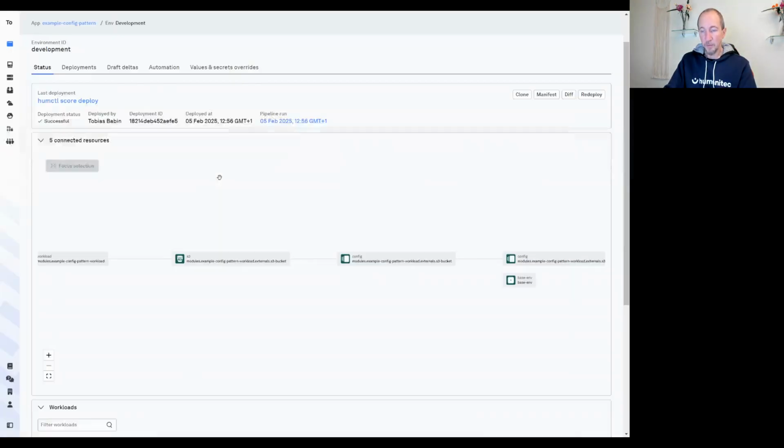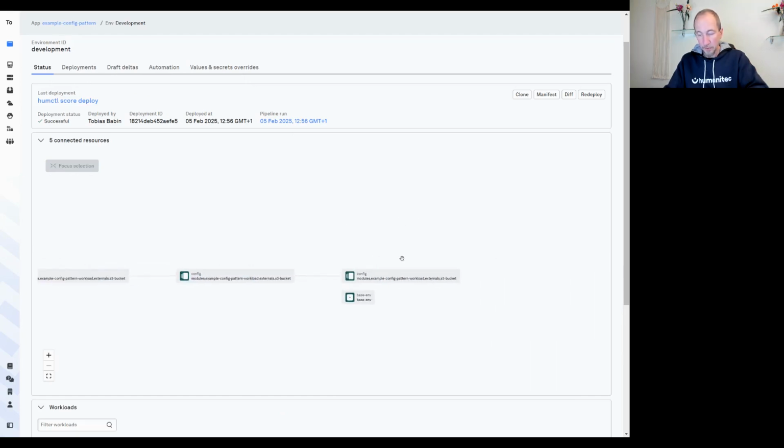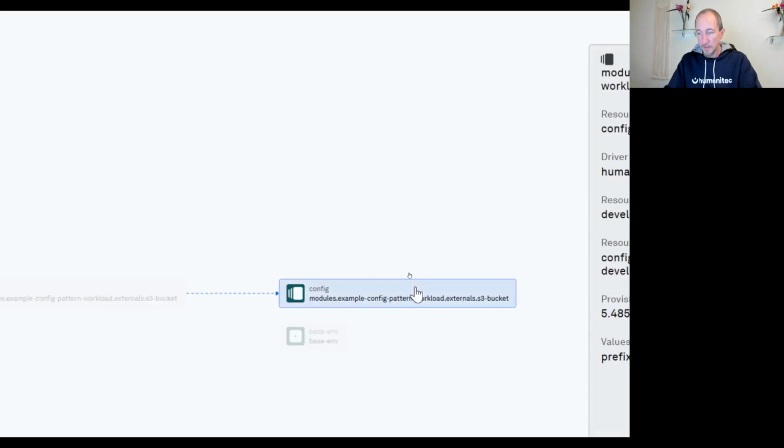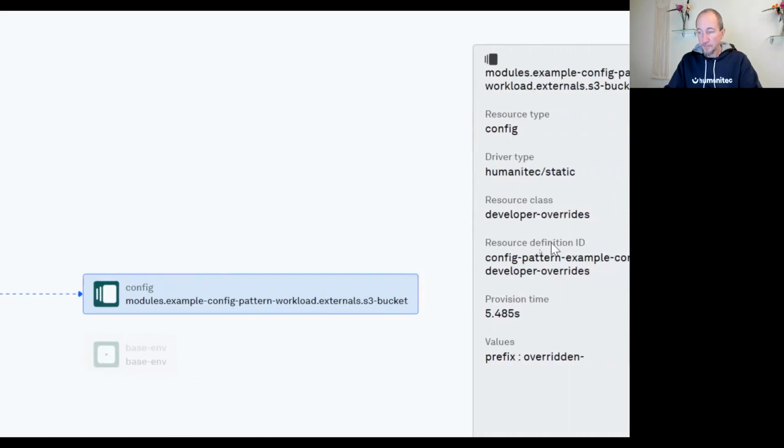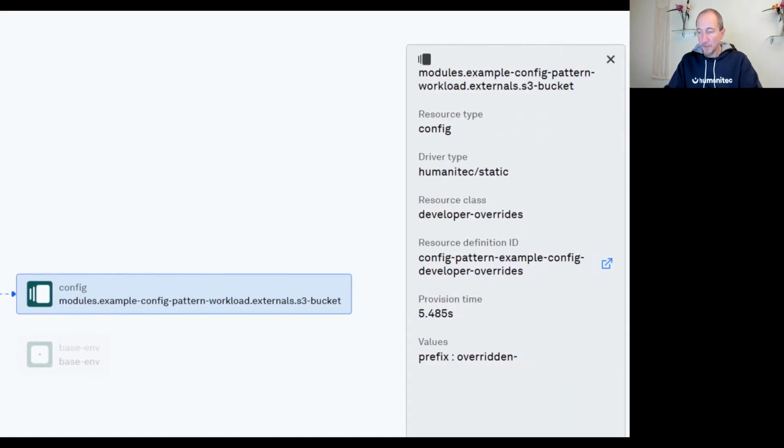Going back to the real-life implementation, I deployed the sample code, performed a sample deployment, and this is the resource graph that was generated. Let's again start at the right. So that is the config resource based on the developer overrides definition right here, and we can see that it produced the value of the prefix.